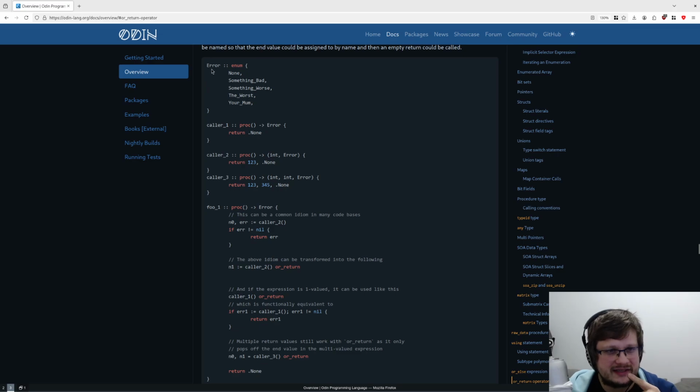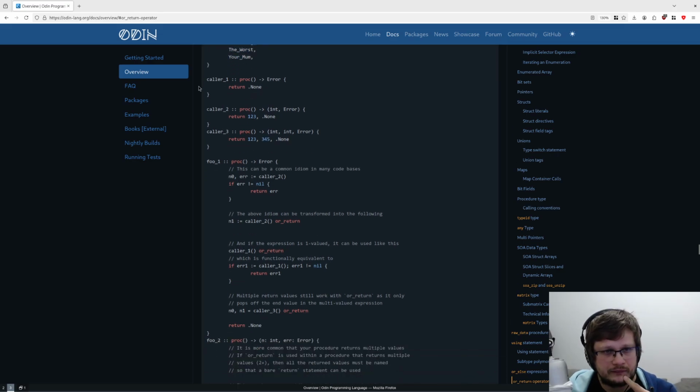That's hard to understand. Let's see the example. We have an enum, an error enum, caller 1 that returns an error, caller 2 that returns int and error, caller 3 that returns double int and error. Now foo1 proc that returns an error. This can be a common idiom. Caller 2, if error not equals nil, return error. Okay.